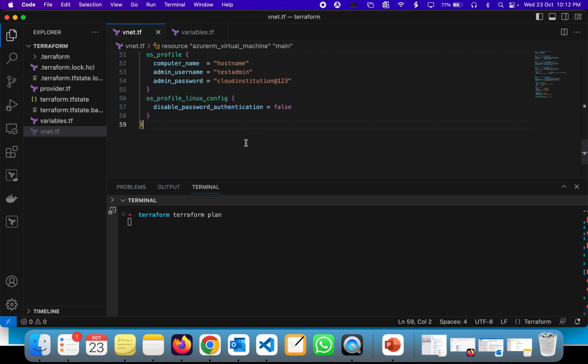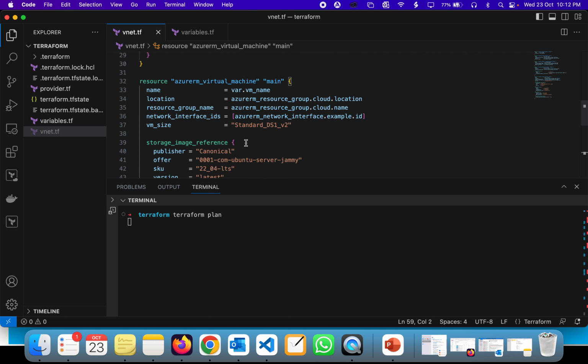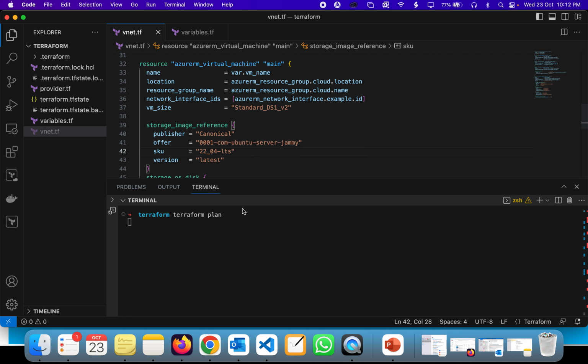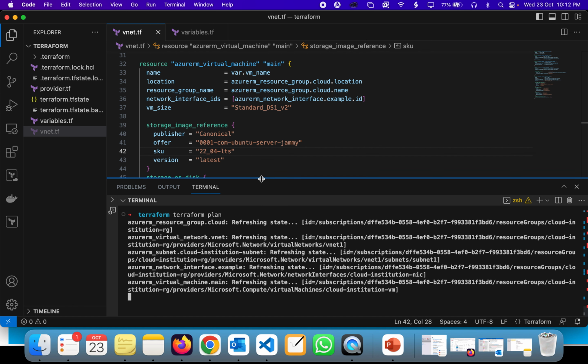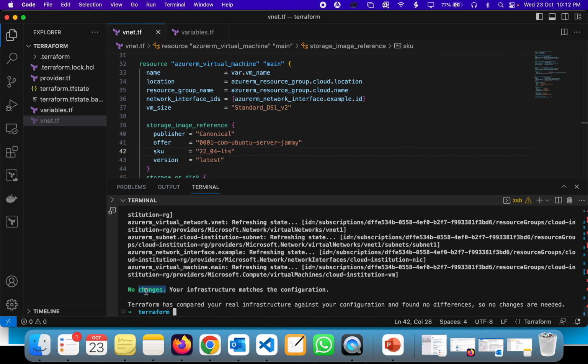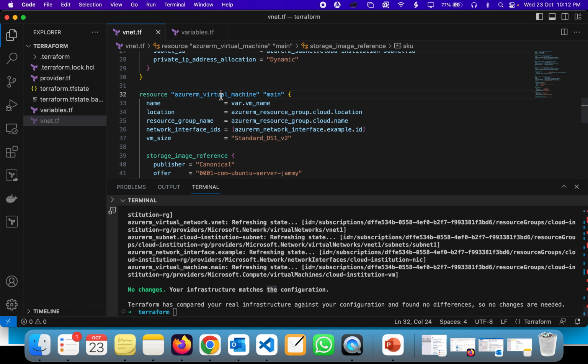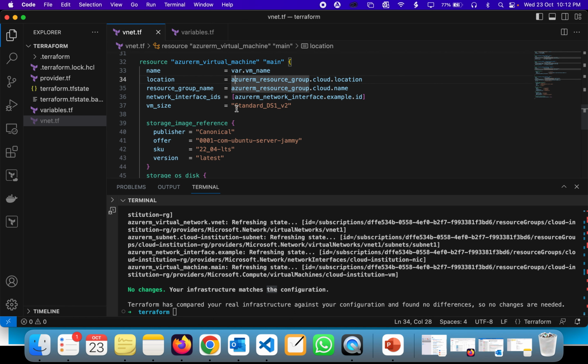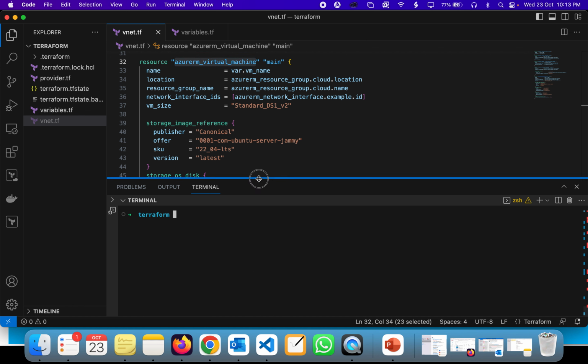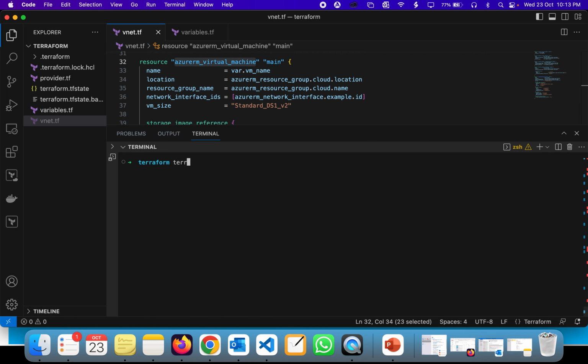It's taking more time than usual. Okay, there you go. Now it's saying that there are no infrastructure changes because I've already deployed this Terraform virtual machine. Now I want to destroy only this Terraform virtual machine using Terraform. So I want to do a Terraform destroy.